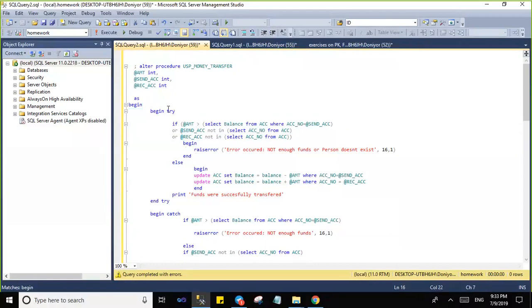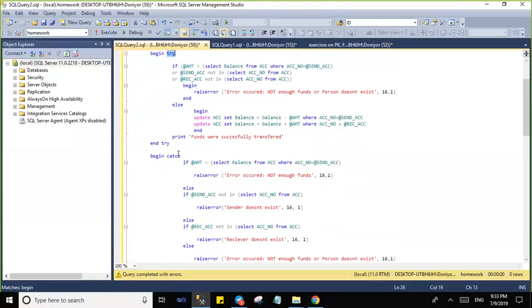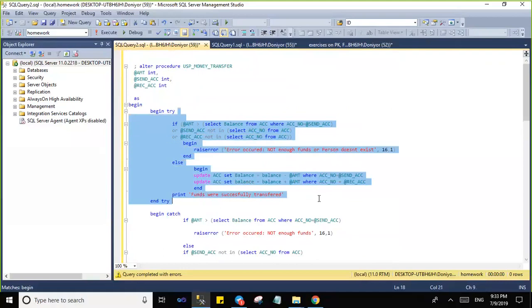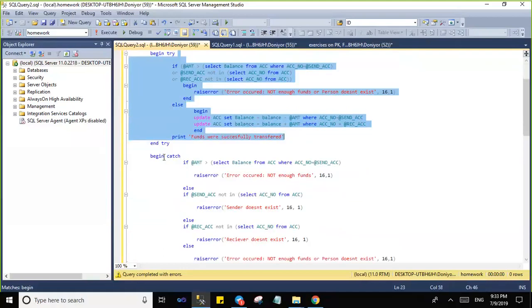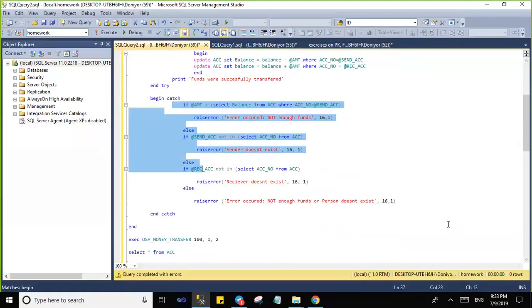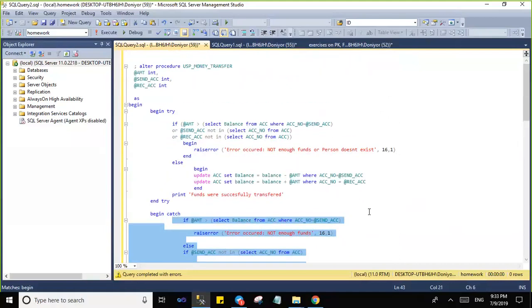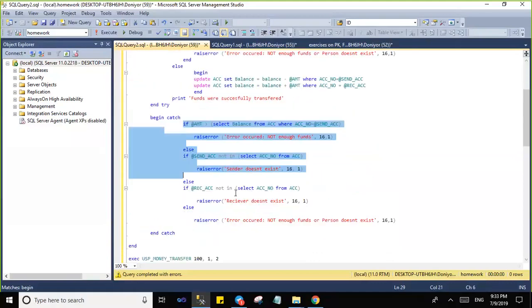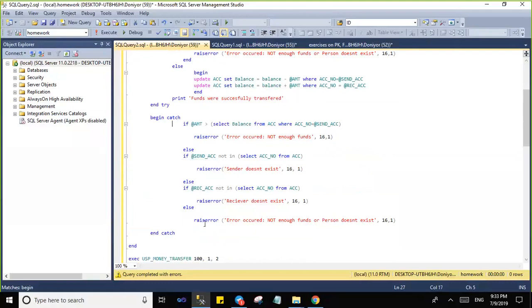And that's how the try catch block works. Basically, if there is an error in whatever inside the try block, it will jump to the catch block and start executing the catch block. If there is no error inside the try block, it will execute the try block, and then it doesn't jump to catch block. So now we just implemented the bank transfer logic within this one.